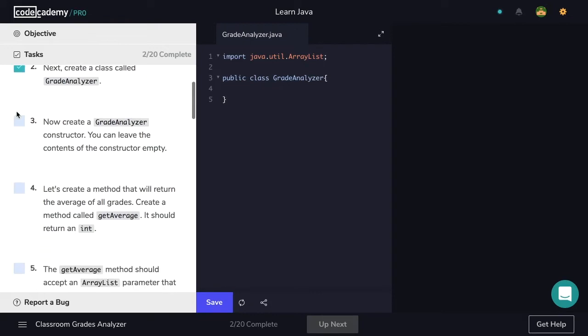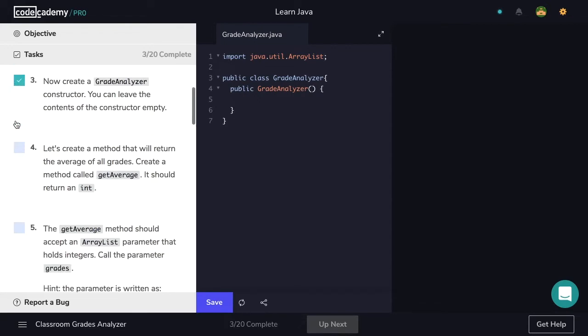And in step 3, we want to create a GradeAnalyzer constructor. You can leave the contents of the constructor empty. Let's navigate inside of our class and declare a public GradeAnalyzer constructor. Now, because the contents of the constructor are empty, I'm going to have an empty set of parentheses. Great. Now we're done with step 3 and on to step 4.